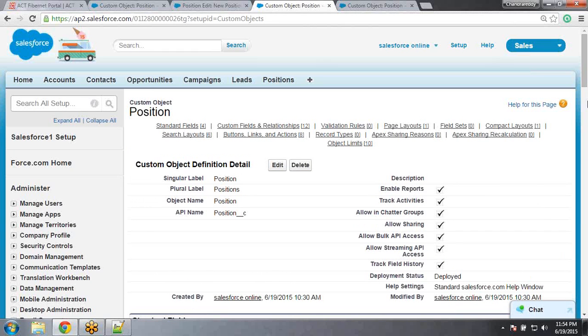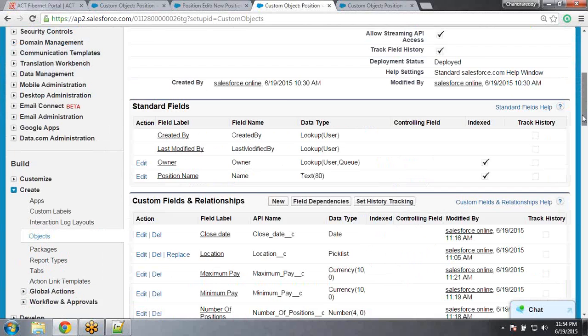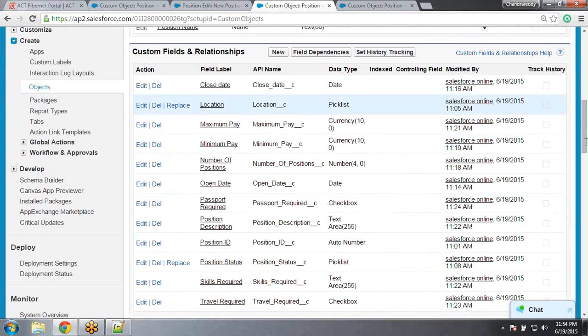So whatever fields I wanted, I have created all of them. Come to the custom fields and sections here. We have created all these fields like close date__c, location__c, maximum pay__c, minimum pay__c, number of position__c, open date, passport required, position description, position ID, position status, skills required, travel required. All are custom fields which we have created. It gives the field label, API name and the data type also, which type of field we selected.